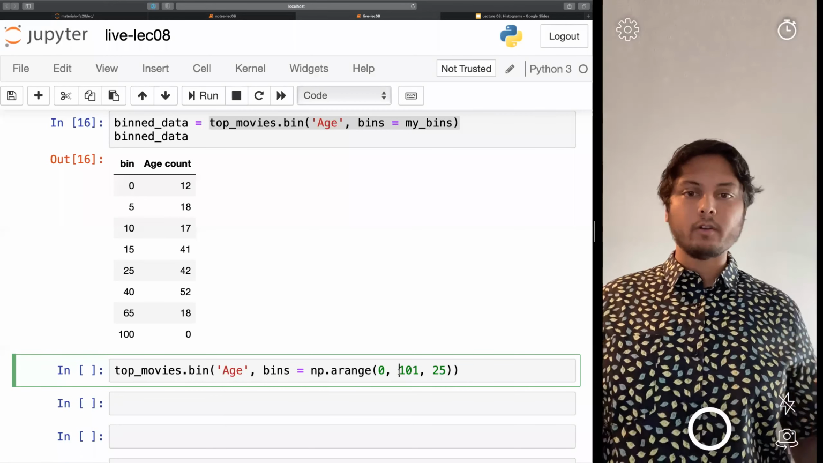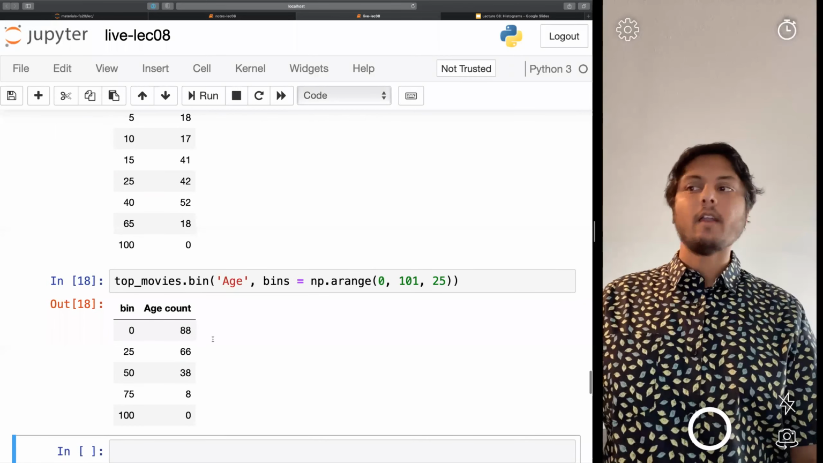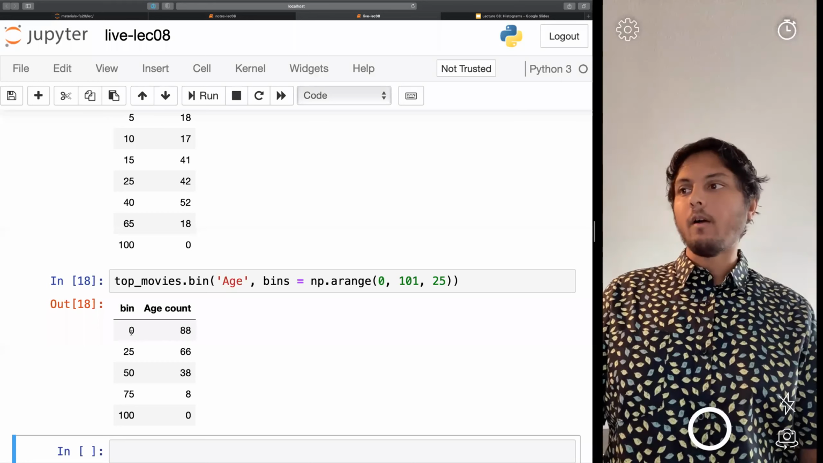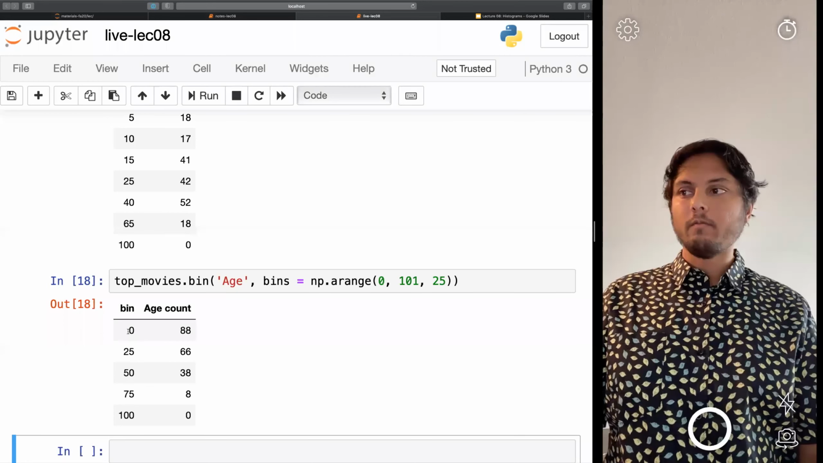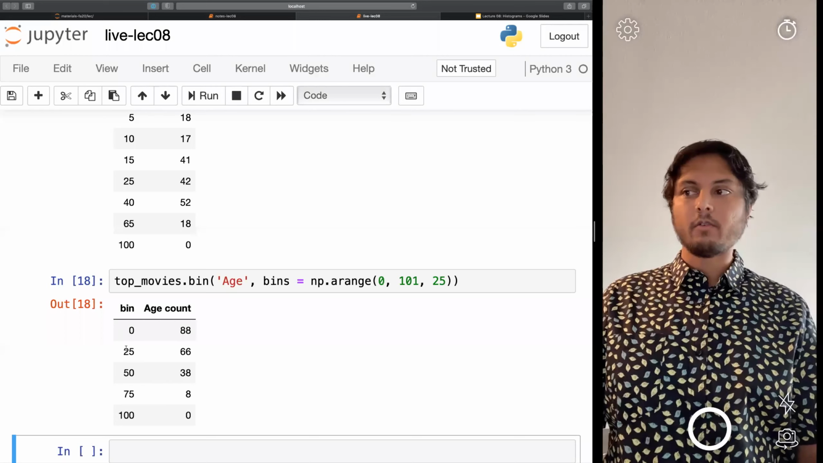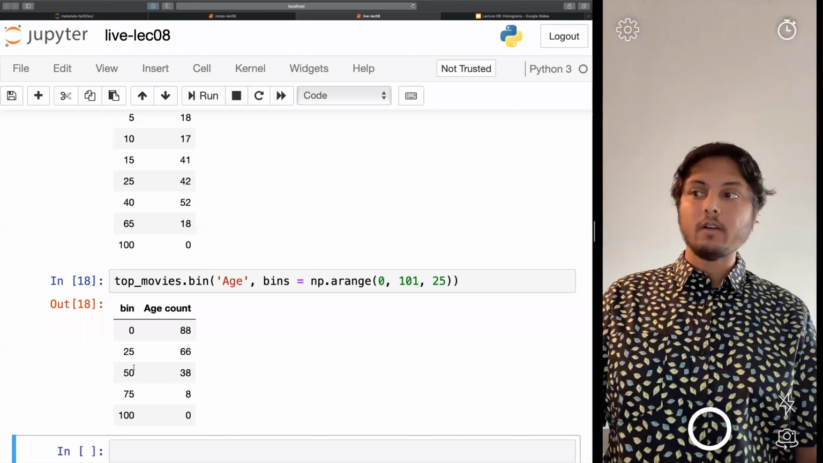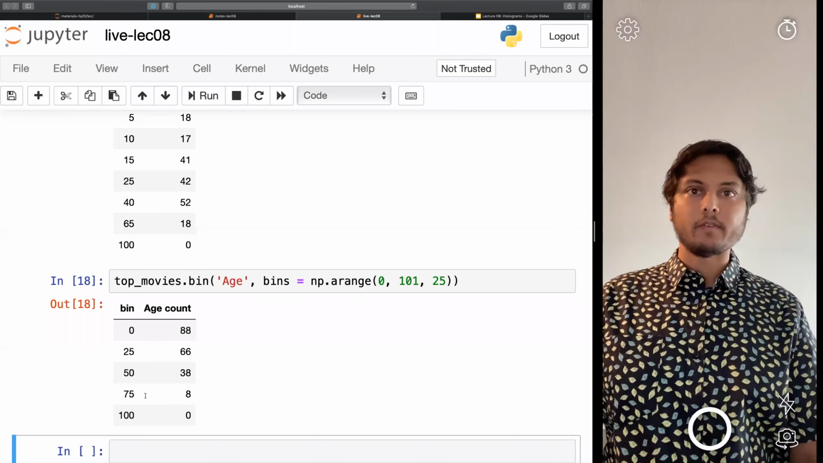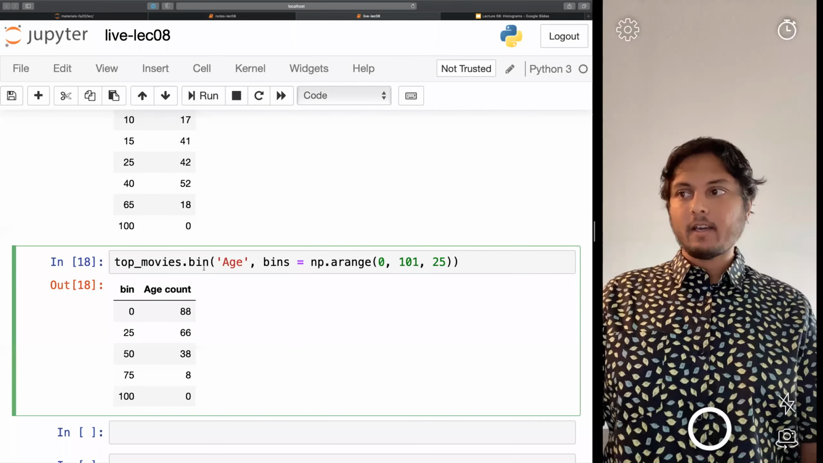Now they're all equal width, 25 width, and we can run this, and now we get something slightly different. This distribution looks a little bit different, but read it in the same way. There's 88 movies that are 0 to 25 years old, 66 movies that are 25 to 50 years old, 38 movies that are 50 to 75 years old, and 8 movies that are 75 to 100 years old. So that's another way to make the bins.